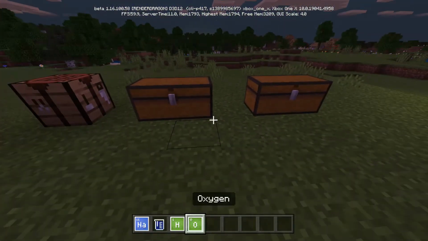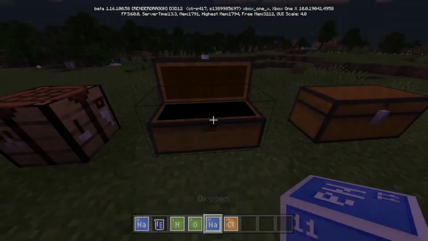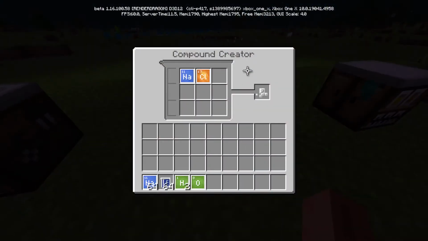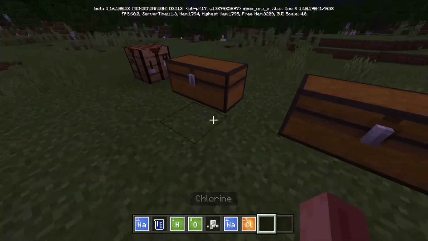And as you just saw, I made some water using 2 hydrogen blocks and 1 oxygen block. And now I'm just going to go ahead and grab some sodium and some chlorine and make some common salt and show you guys how it works. So I'm just going to place the sodium and the chlorine together within the compound creator. And as you guys can see, so we got some salt.